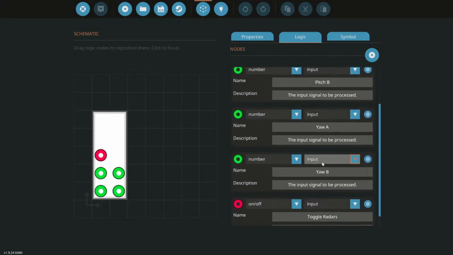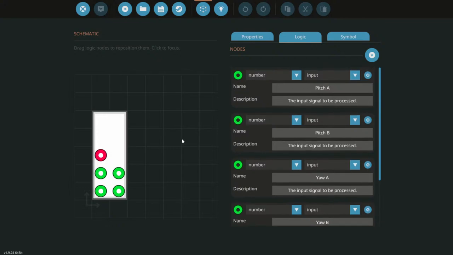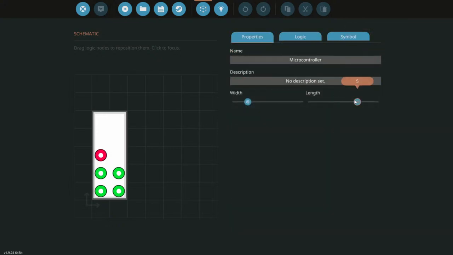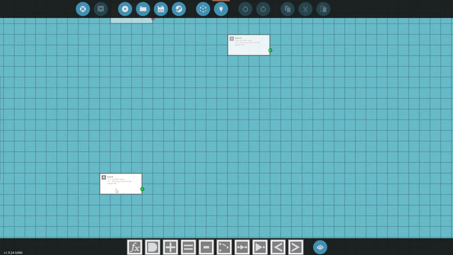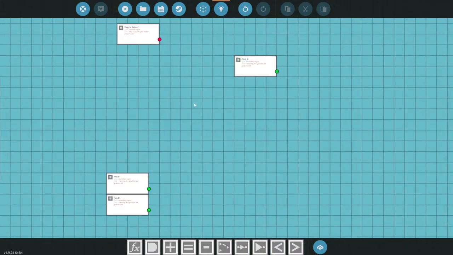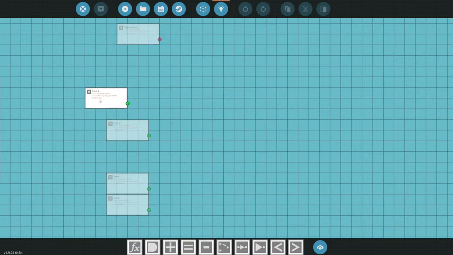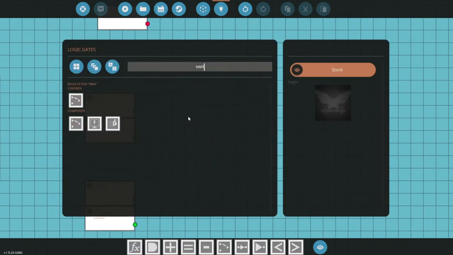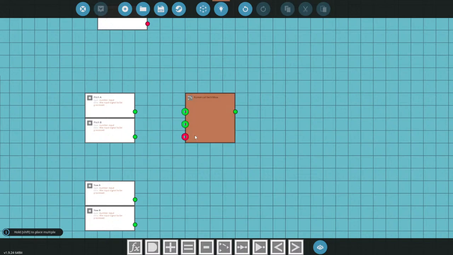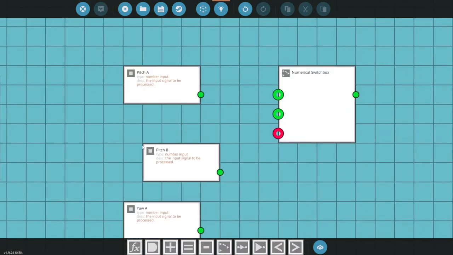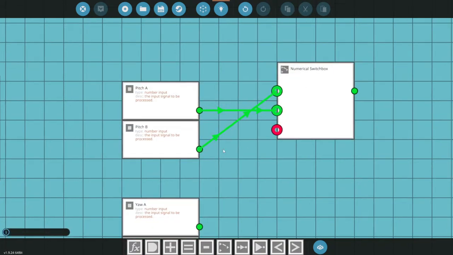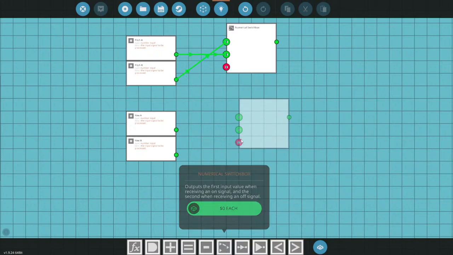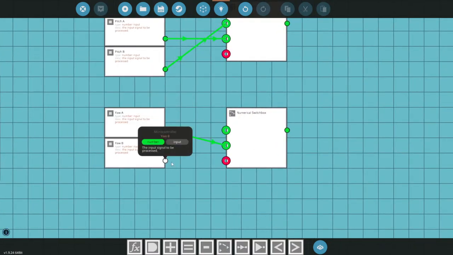So, yeah, we have the thing set up here, so we're actually gonna lower the length just a bit there, perfect. And I'm gonna go to here, toggle radars. So we're gonna pull the yours down here. Your A, pitch B, pitch A, perfect. I'm gonna do a switch box here, regular switch box. So when it's off, we want A. When it's on, we want B. Same with down here, when it's off we want A, on we want B.